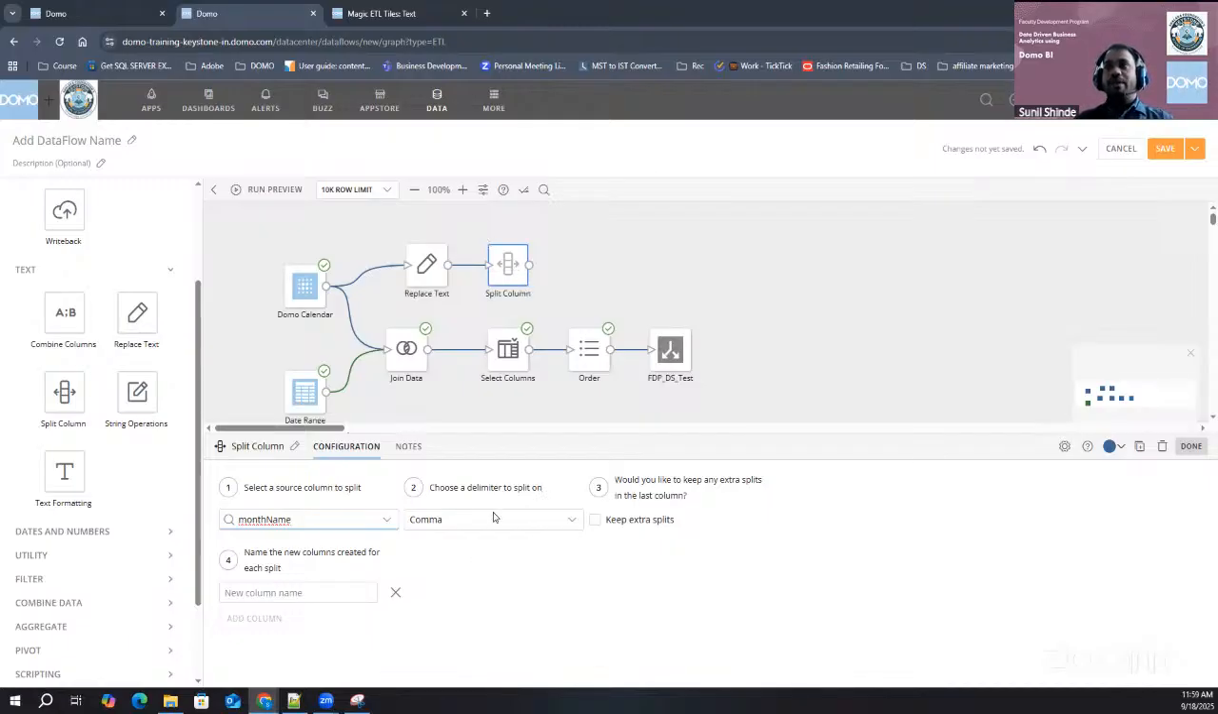Choose a delimiter to split. Here the default selected is comma separated. You can select as per your data set or your column: if it is semicolon type, if it is white space type, or if it is custom, I can give any value that is present in your column, for example a hash. Keep extra split if you want, and give your new column names.